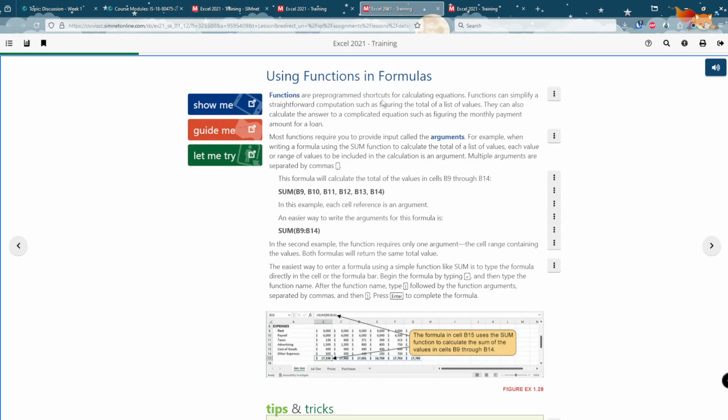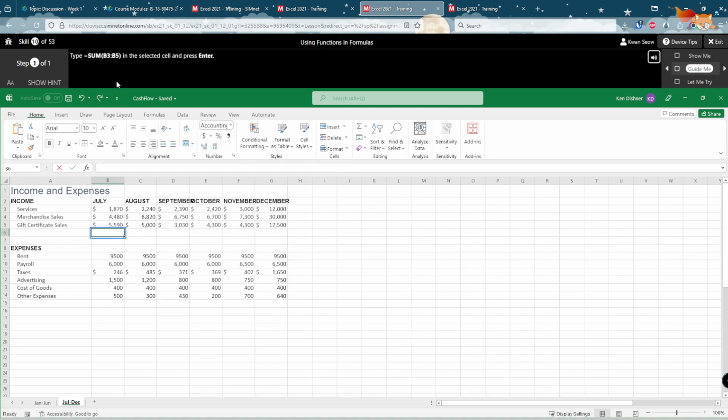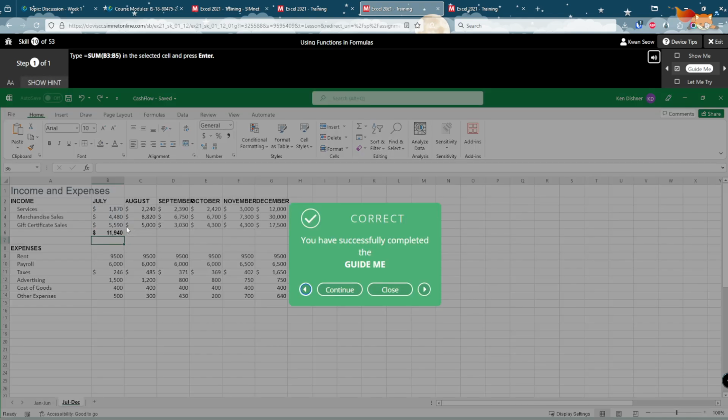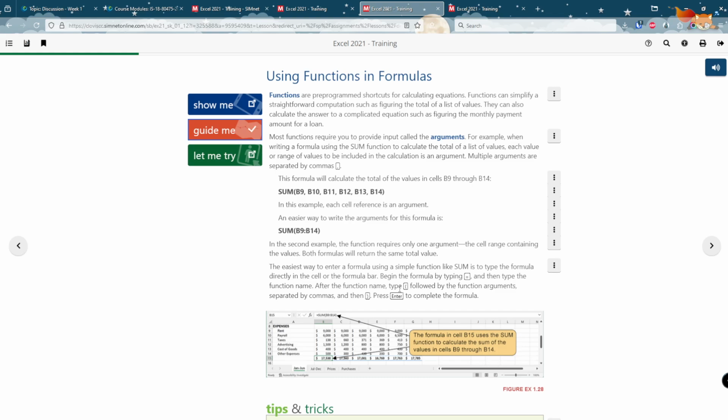However, there may be some that get a little bit more difficult. So let's say you're on this lesson that is talking about how to use functions and formulas, and you're not really comfortable with it. You can try the Guide Me option, which is the red button here. So here it's asking you to type equals sum, parentheses, B3 to B5, close parentheses, and then press enter, right? So that's the Guide Me part.